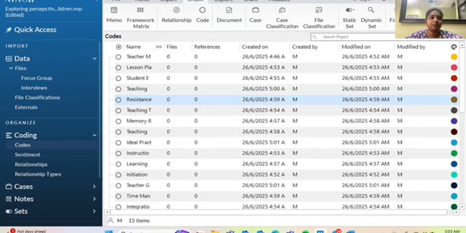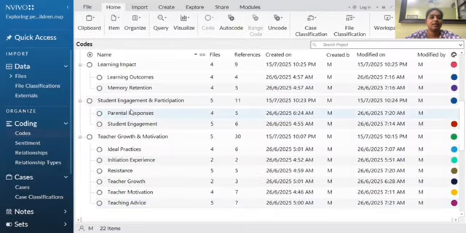As I continued coding, I created multiple nodes for different responses. Later, I began grouping similar codes under parent nodes or themes. For instance, nodes like teachers' motivations, initiations, experience, resistance, teaching advice, teacher growth, and ideal practice were grouped under a parent node called teacher growth and motivation.